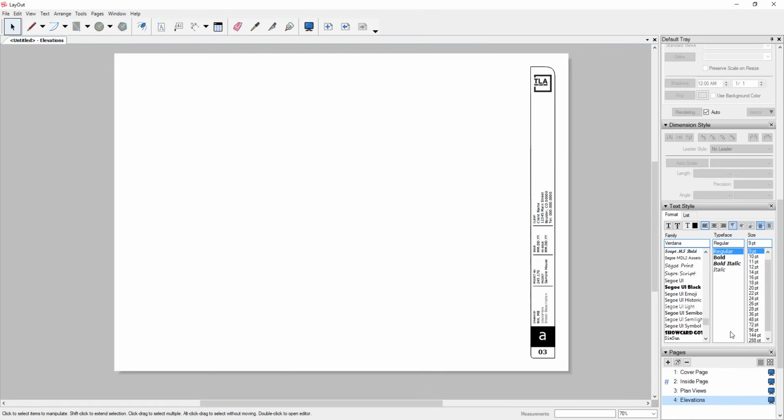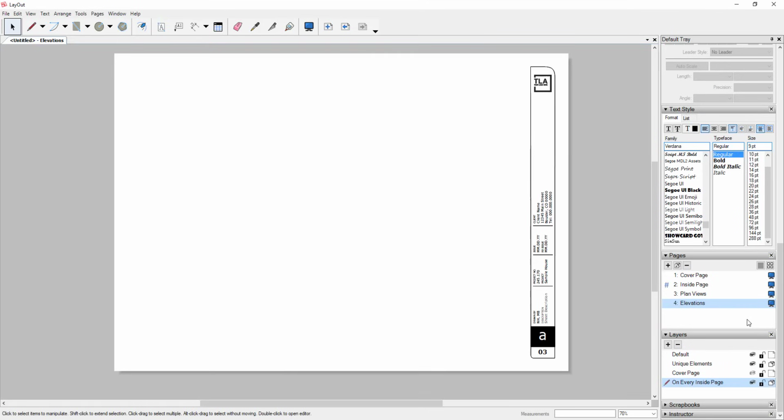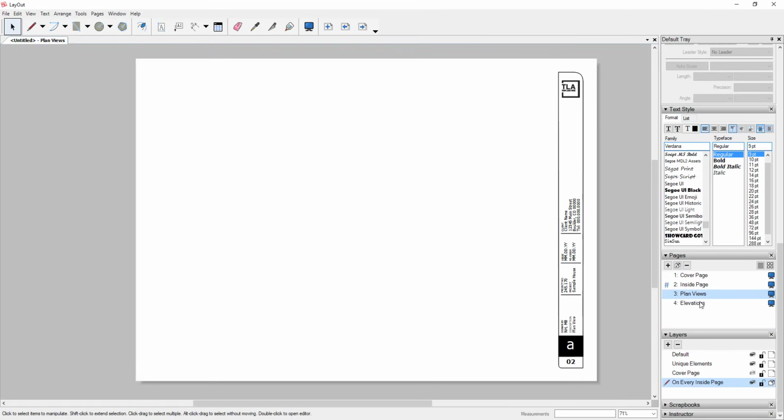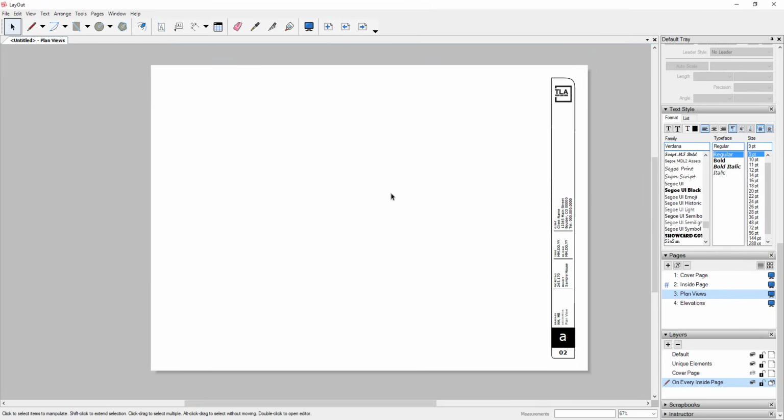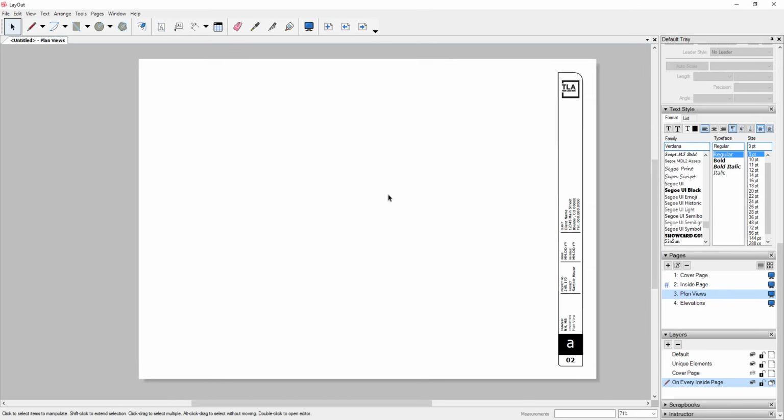And we'll get a little bit more into some of this as well. Alright, so you can create and manage your different pages by doing that. So that's how you create your pages. The next thing we're going to do is learn how to bring a model into layout.